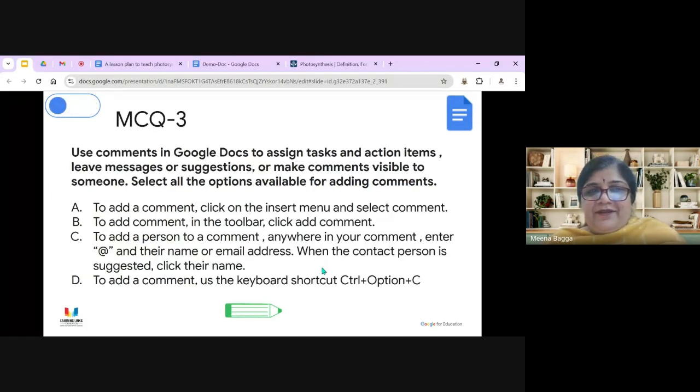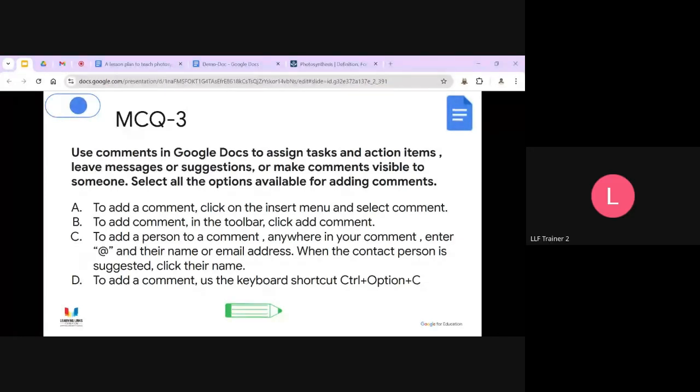Third question. Use Google Docs to assign tasks and action items, leave messages or suggestions, or make comments visible to someone. Select all that are available for adding comments. Now there will be more than one. Now you can give more than one answer. Hema ma'am, please check. Still people are marking only C. I think they are on the previous question.